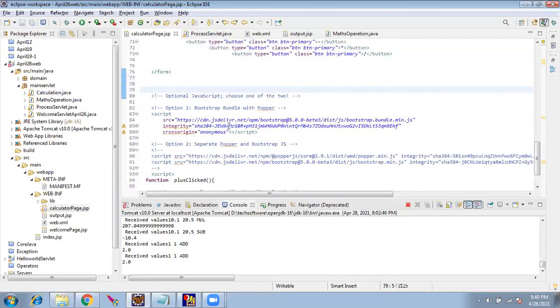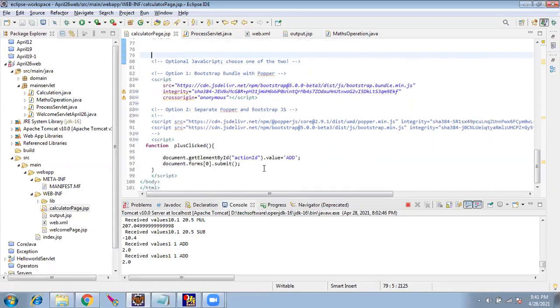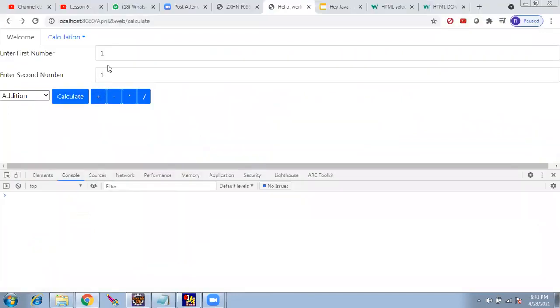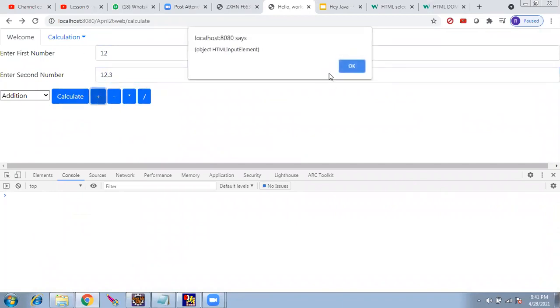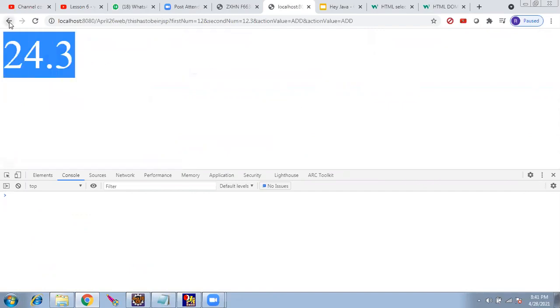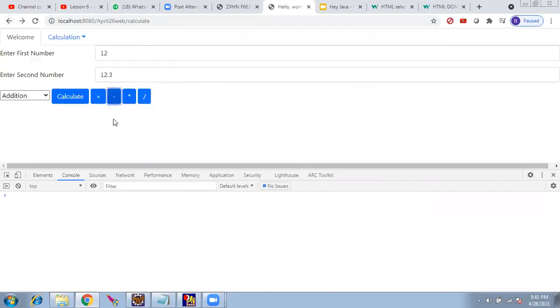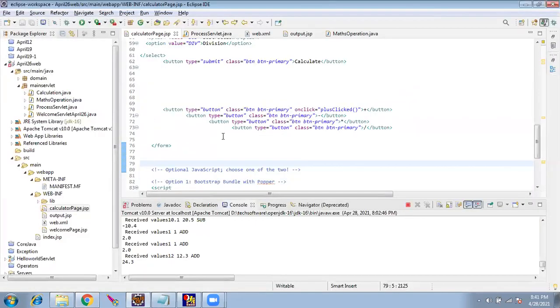So the same logic, when I click plus, it will be calling, I am doing getElementById of add and I am submitting it. This works as usual. 1.2 and 12.3. 24.3 will be the output. It is there. Now the minus. What I'm trying to do is bring something similar to the calculator UI. In a calculator, you don't select this drop down. You click on plus or minus only. So what is the next? We have the same function we'll call.